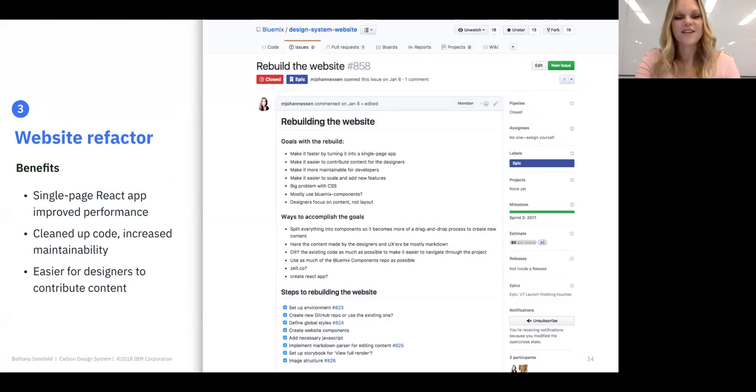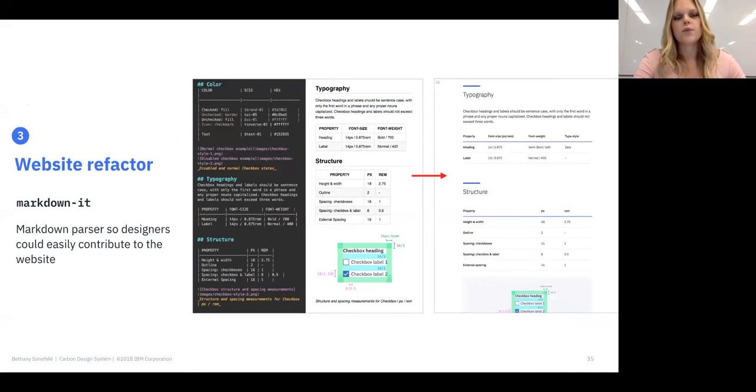And then again, along the theme of refactoring, we refactored our documentation website. And this was really pioneered by one of our senior front-end developers, Mari Johannesson. She focused on rebuilding the website as a React app, and that has immensely helped improve our performance. Again, we cleaned up a lot of the code and made it more maintainable so that other people could jump in and make changes to the design system website and know where to go to make those changes.